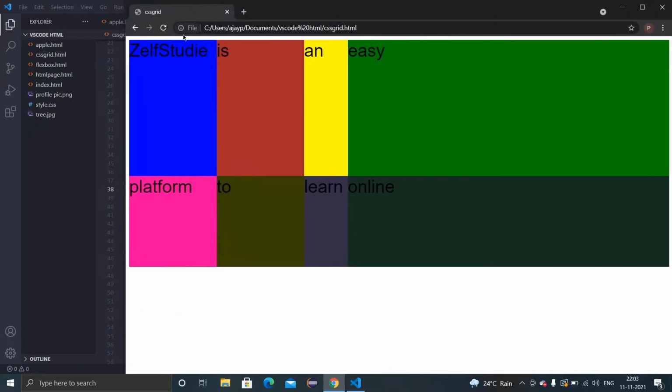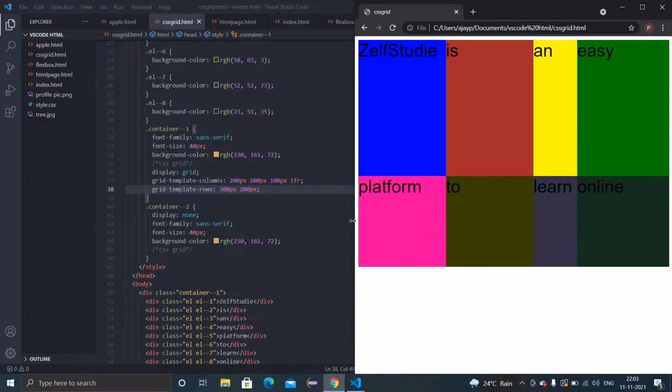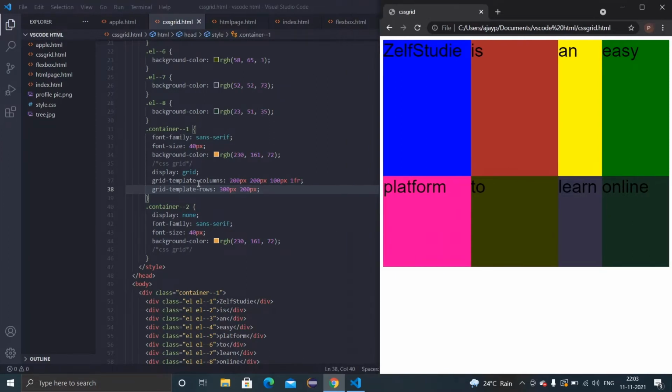You can now see the first row is 300 pixels and second row is 200 pixels. So in this way you can make changes to the rows also. Okay, so these are columns, you can make some changes to the columns, and these are rows, you can make some changes to the rows also. Fine. So until now you came to know what are template, columns and rows.